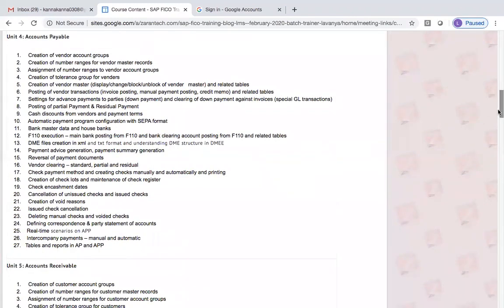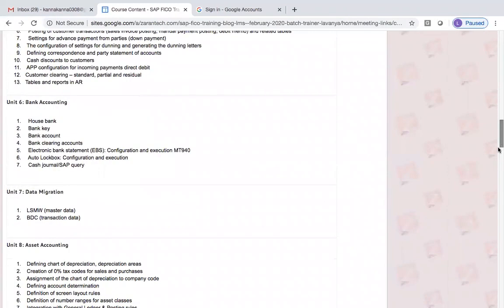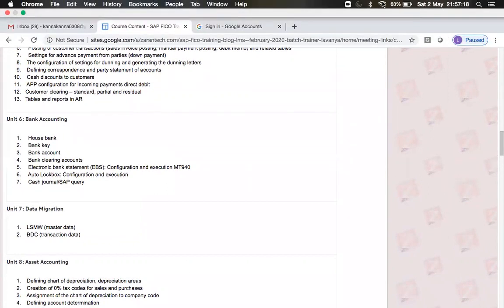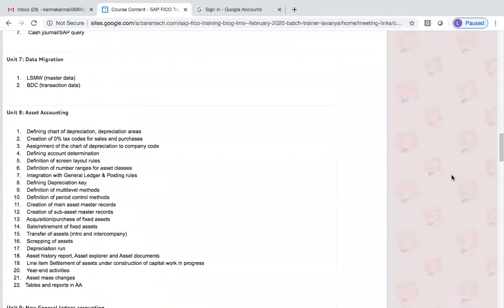Intercompany we did. Bank accounting, cash channel we did, query we did. Yeah, we did all this. So any other thing, anyone? Anything that you did not understand, anything you want me to explain one more time?